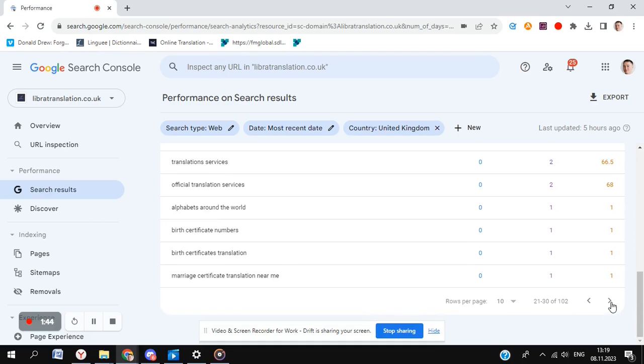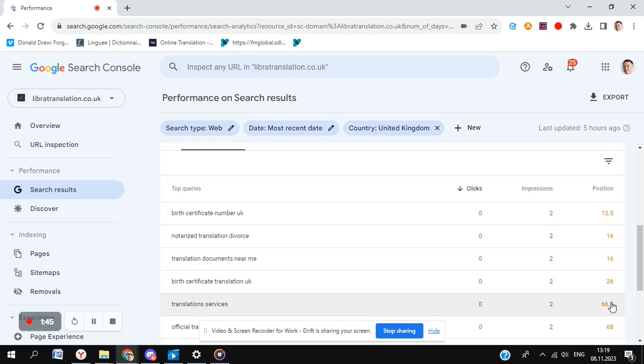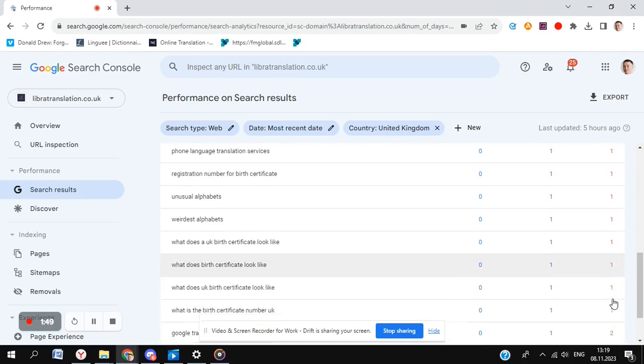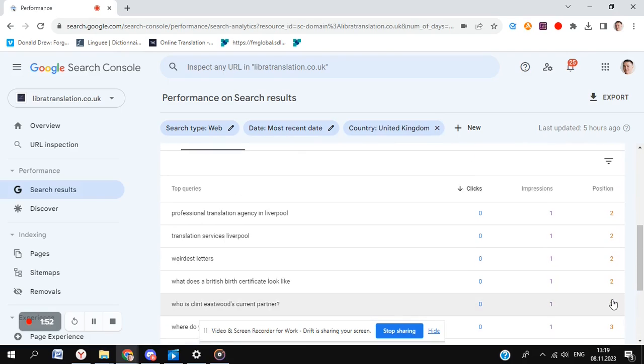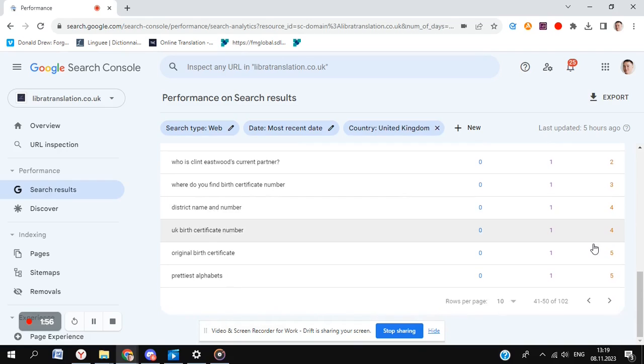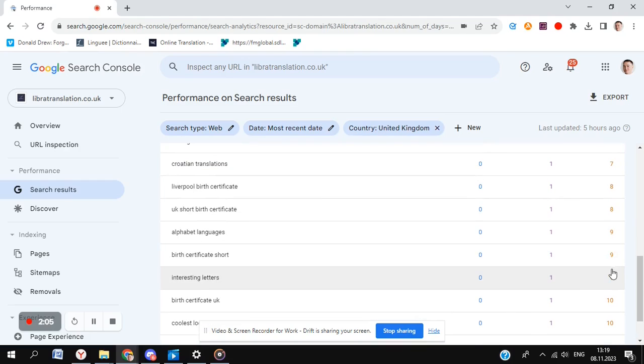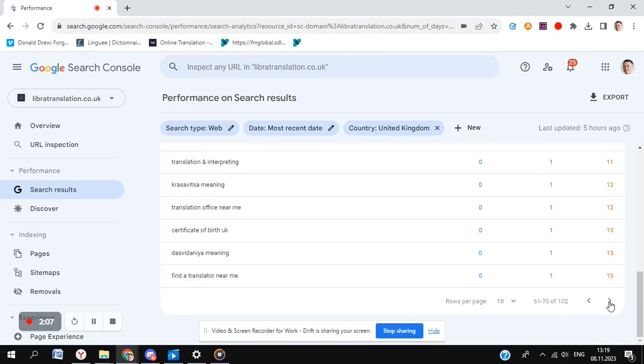I might also want to look at some other keywords just to check how they're doing. For example, here we can see on the next page, I've got Translation Services Liverpool in position 2. That's great, that's up on top. Something I've been working on for a while in terms of rankings. The keyword we were looking at earlier related to Crete, and it wasn't the exact match, but we had Croatian translations. I'm happy to see that's at position 7 right now.